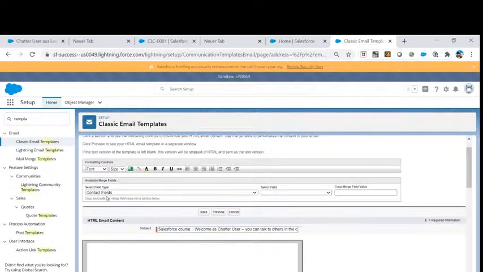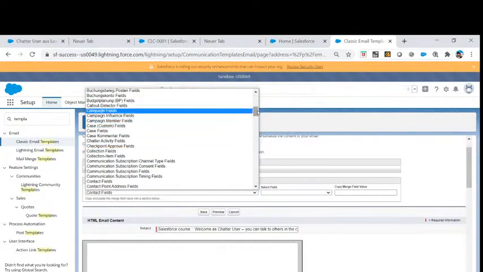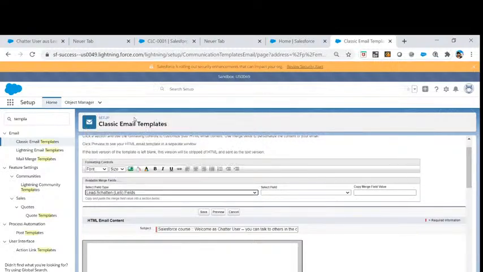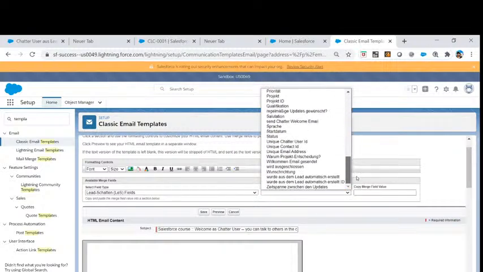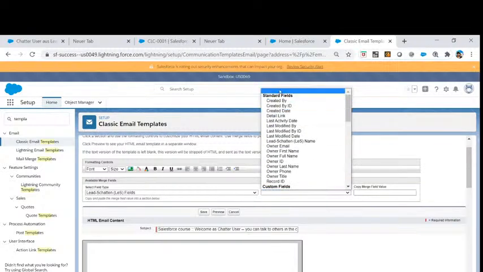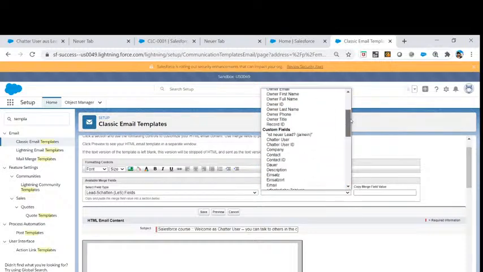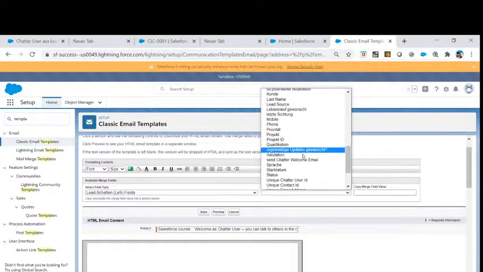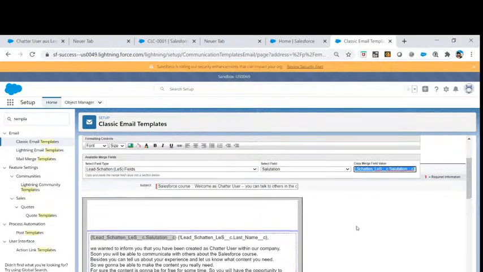So you are going to go up here. You are looking for the object. The object in this case is Lead. You hit this, and then this is going to be separated into two areas, like standard fields and custom fields, and the salutation is going to be a custom field. So you need to know what to look for. So I'm going to look for this, and then I put it in here.